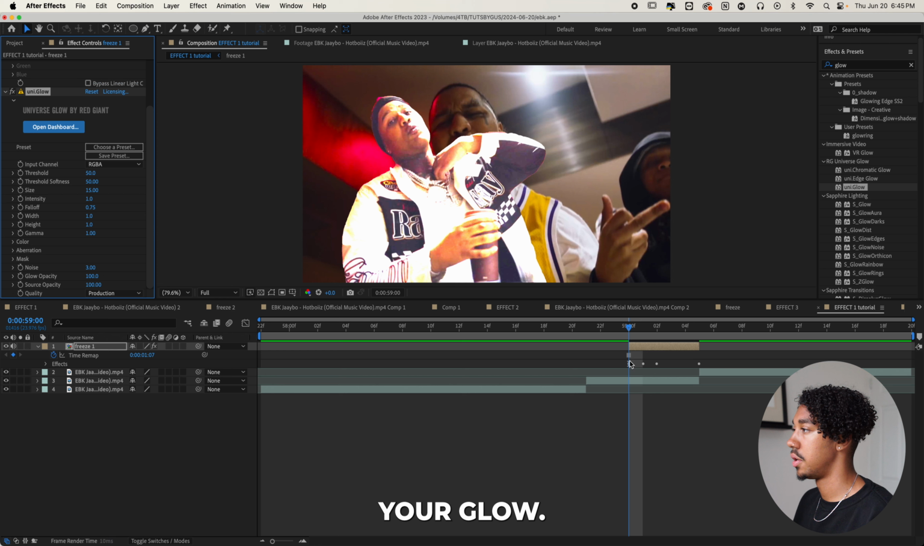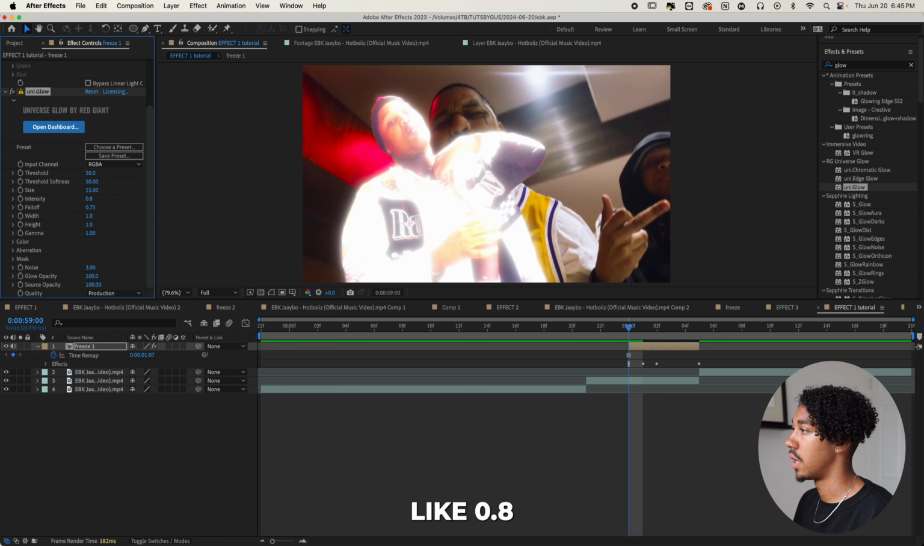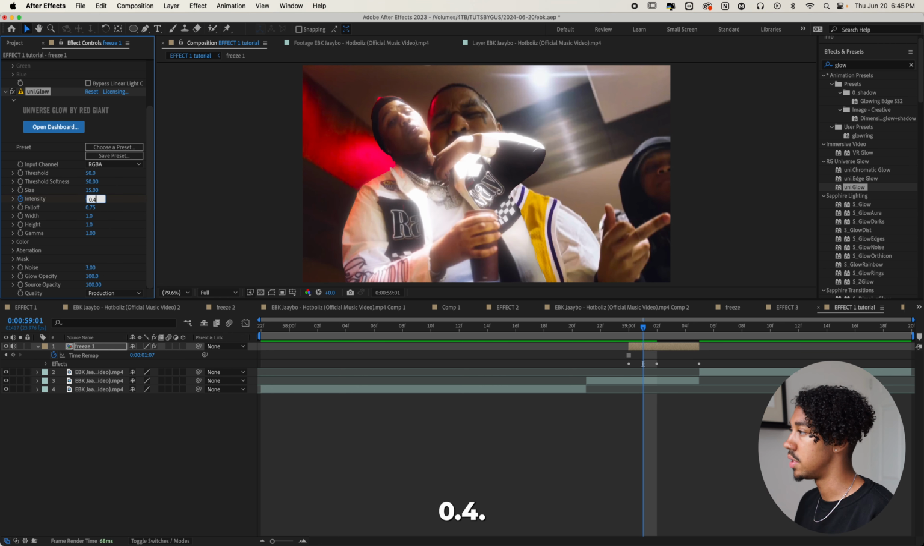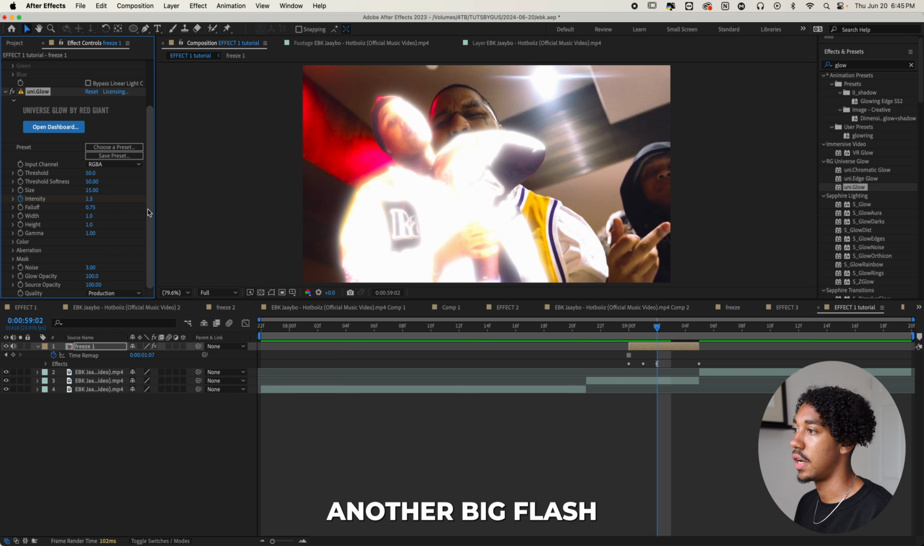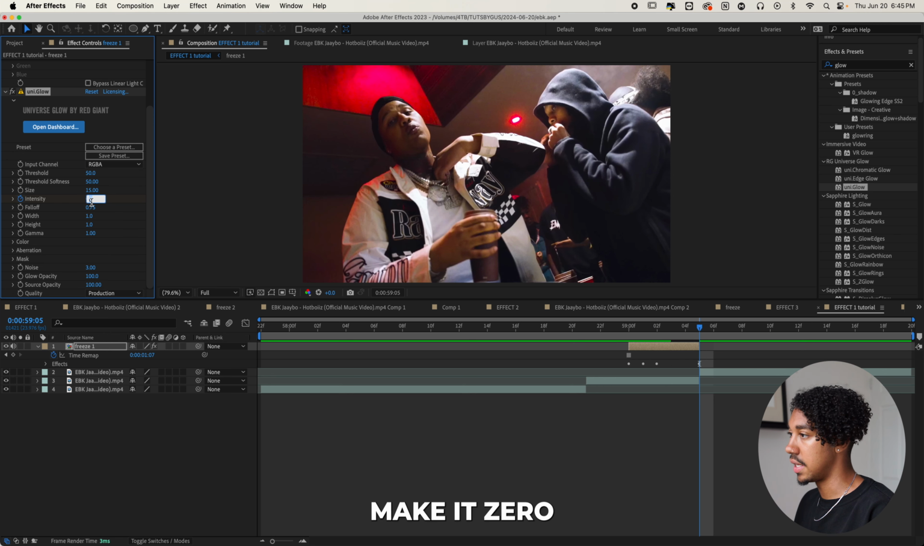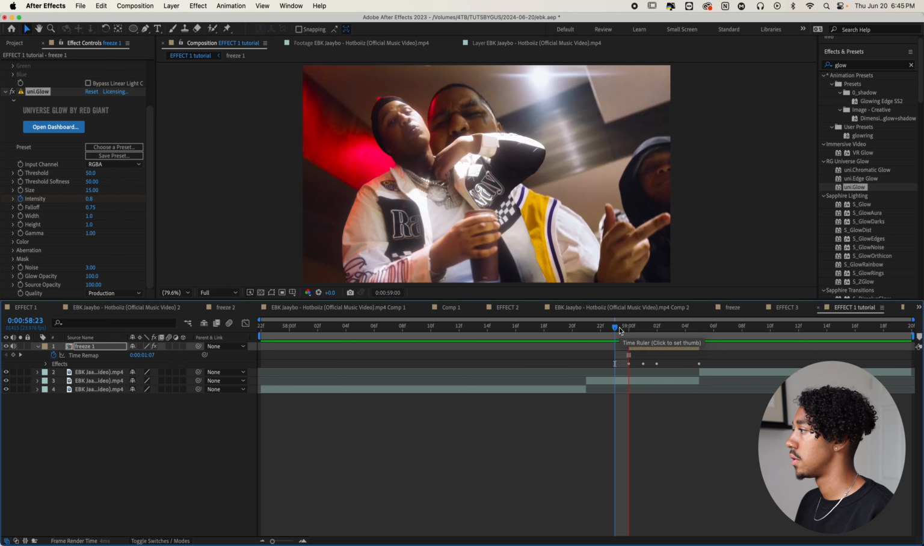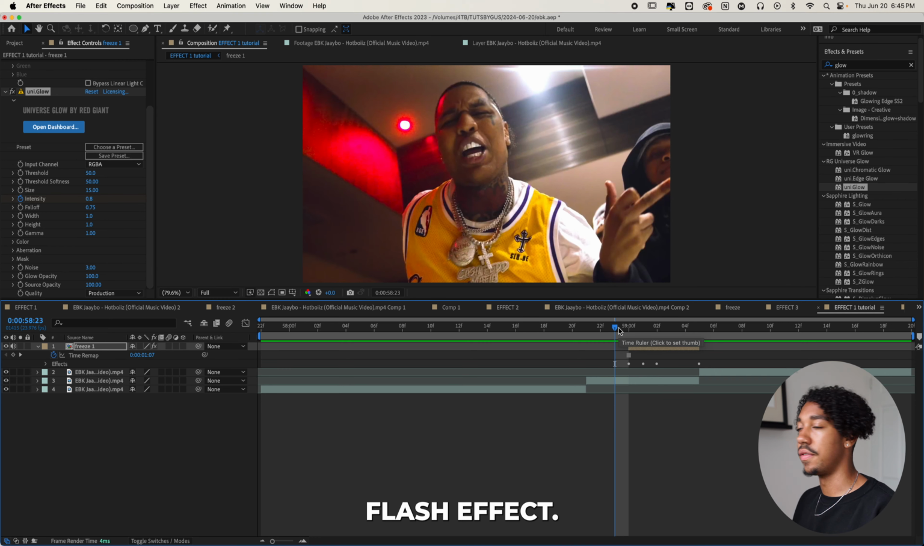So it's definitely missing something. So we're going to add some glow to it as well. You can add your glow. Let's make the intensity something like 0.8 at the beginning, 0.4, another big flash right here. Then let's make it 0 at the end. So now we get this flash effect that's much better.